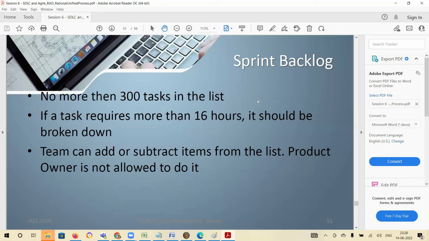So let's assume there are some tasks. What it says is you should not have more than 300 tasks in the list. Tasks are each of the things that you're planning to do in that cycle, in that sprint. So the sprint backlog talks about the number of tasks. You can choose your own tasks, but typically there should not be more than 300 tasks. Generally each task should ideally be 8 hours.